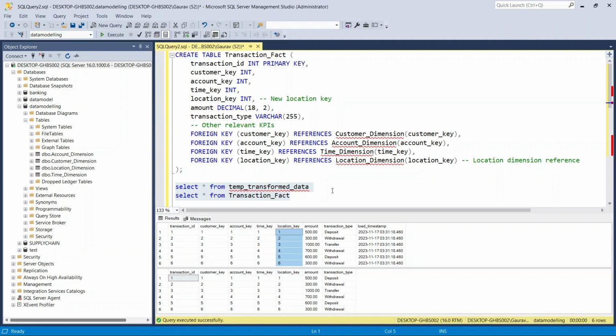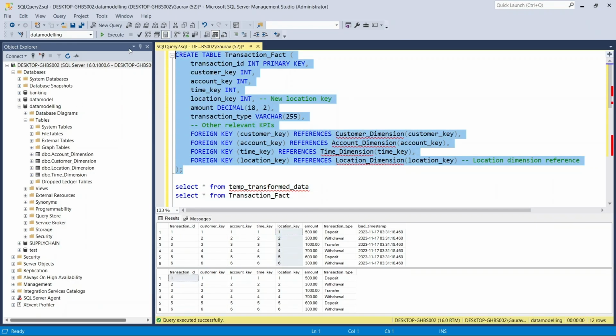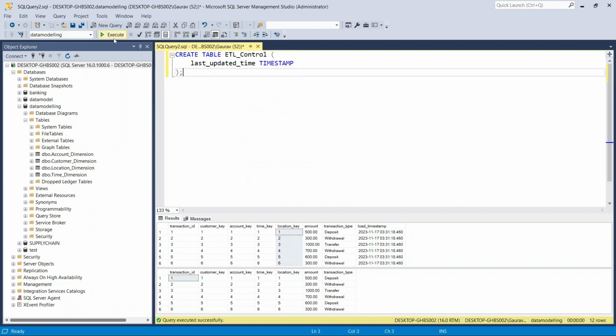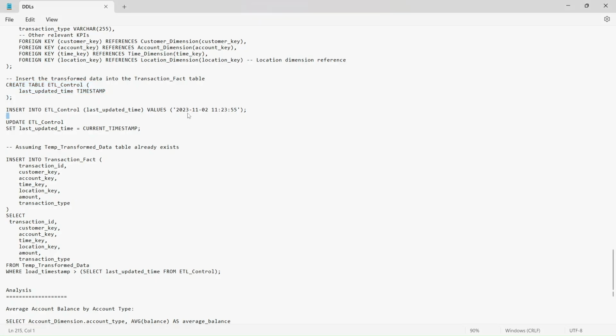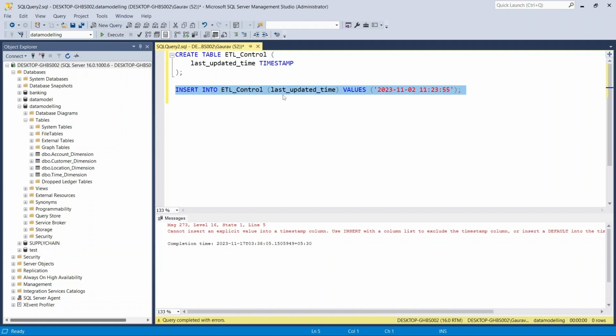So in order to do that, we will store the maximum value of this load timestamp into another table. So let's say I'll create a table which is the ETL control table. Let's say I create a new table, ETL control, which has one column as last updated time. Okay, now let's say I'm trying to insert some values here, insert into ETL control last updated time values. I'm just putting some random values.